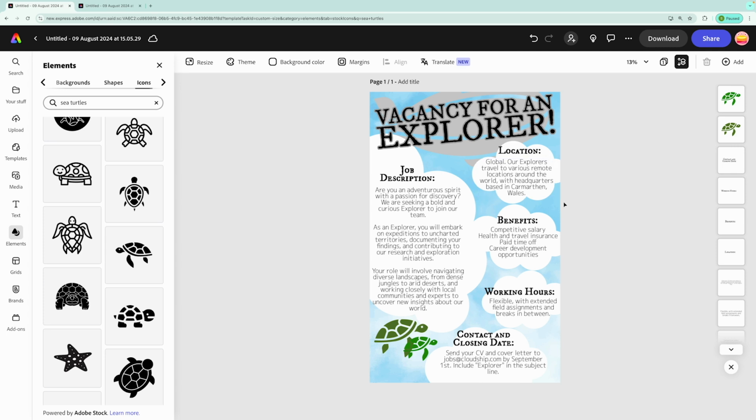I've got my text in, got some really nice fonts, I've got some icons in there that help me sell the story and sell the job. So the last thing I need to do is name this as Vacancy for an Explorer and then download it as a PDF if you're going to print it off.